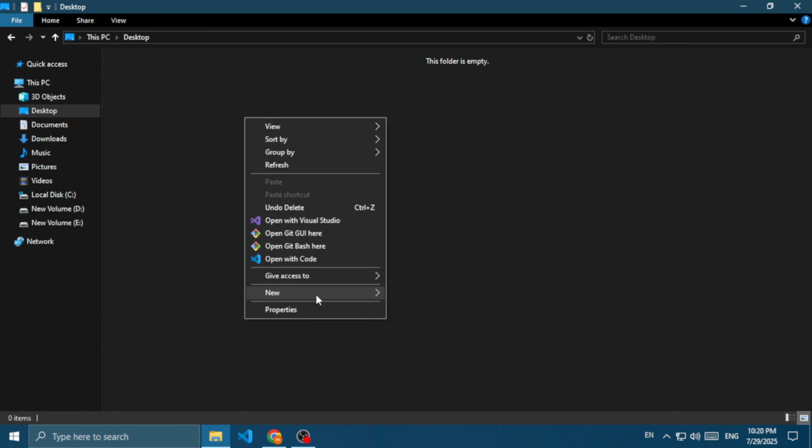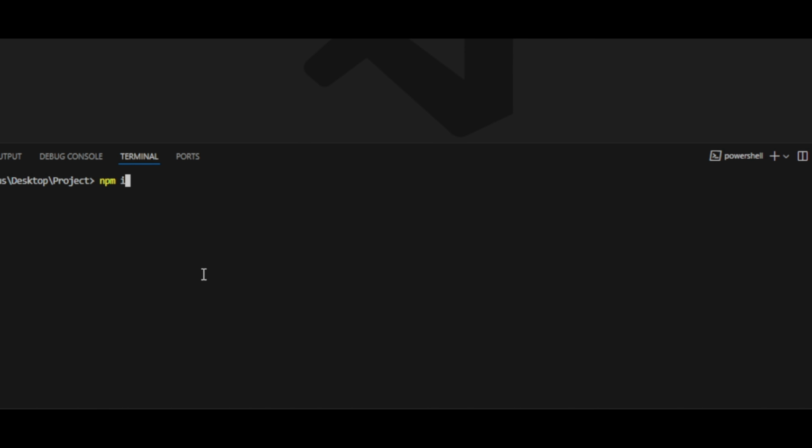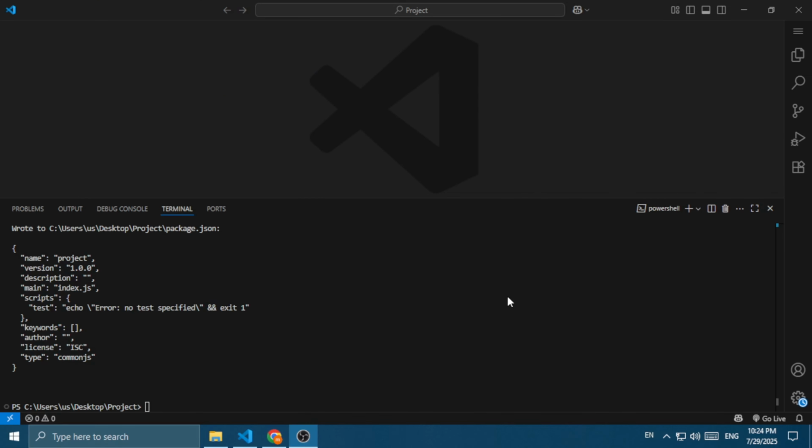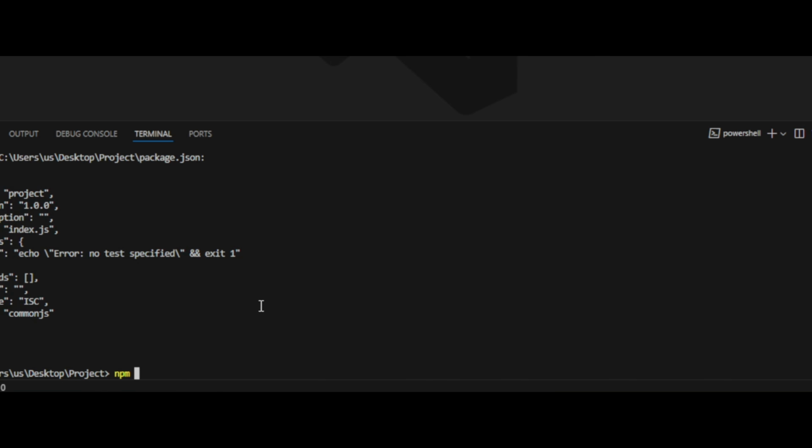First, create a new folder for your project. Open it in VS Code, then run this command in your terminal. This creates a package.json file for our project. Next, install Three.js with NPM by typing. This downloads Three.js into our node modules folder so we can import it directly into our code.